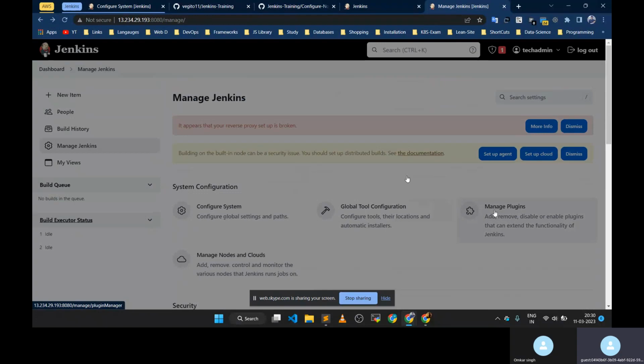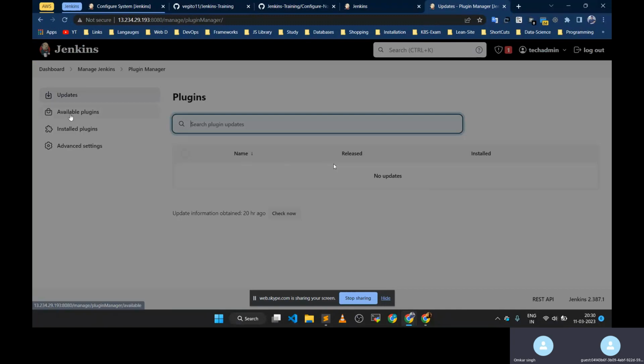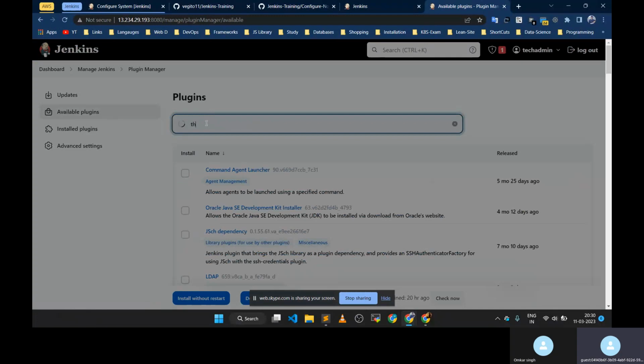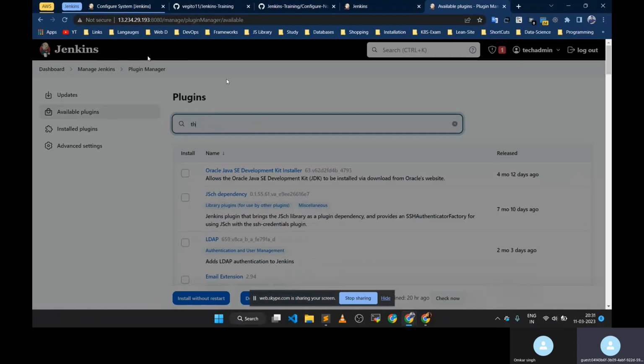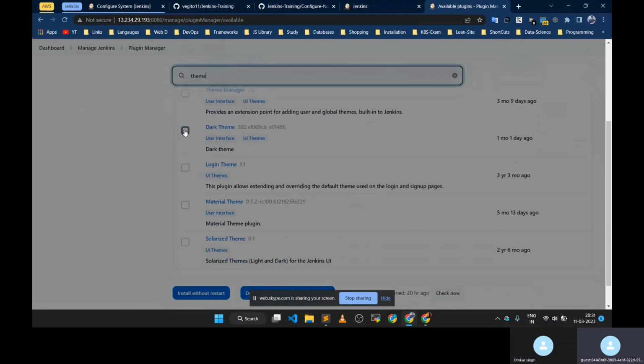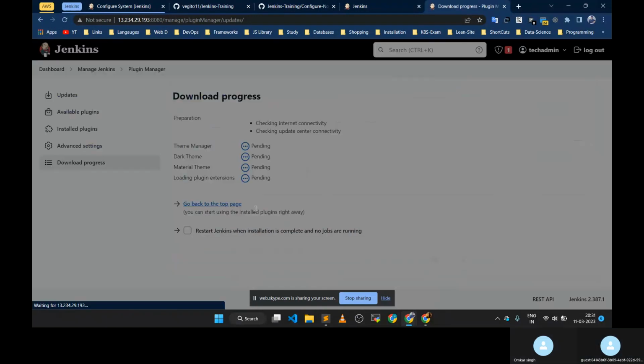Do you have any idea about plugins? I know that if I want to use a Maven pipeline, then I need to install the Maven plugin. Right. Jenkins stores a lot of plugins. So suppose if you want to install something, like suppose I want to improve this theme. You're currently seeing a black theme. They have a dark theme, they also have a material theme. So it is installing.